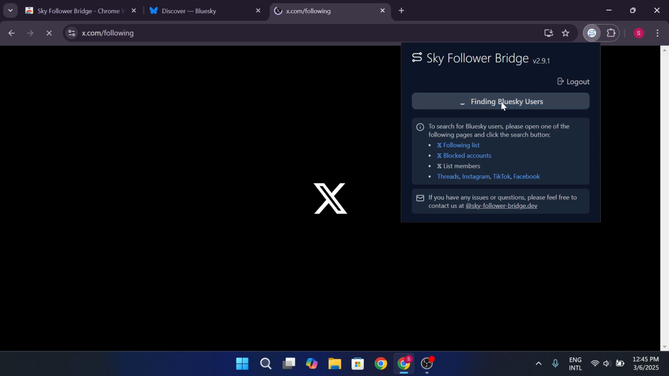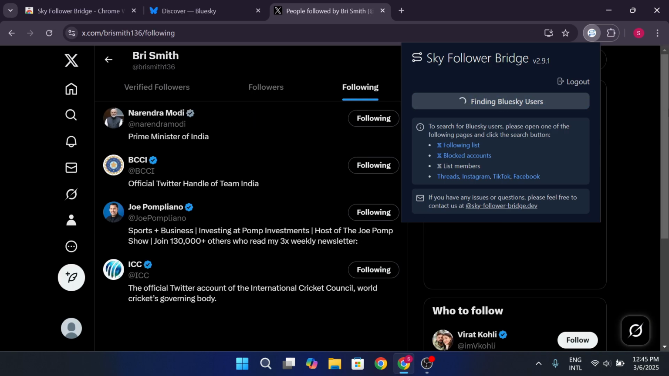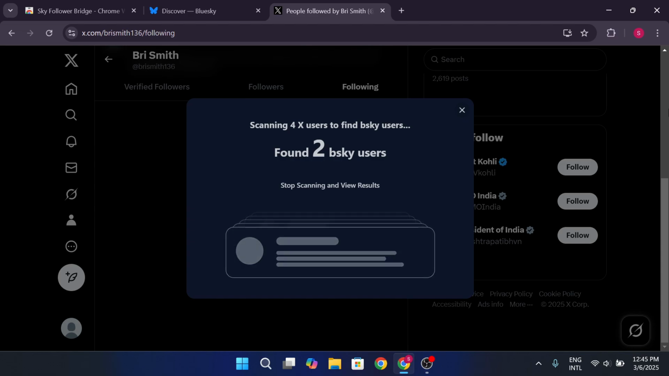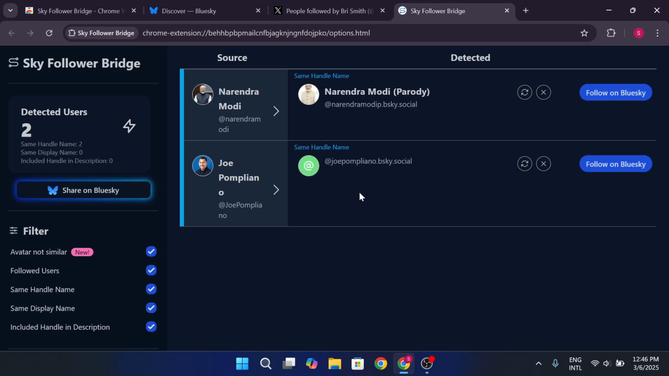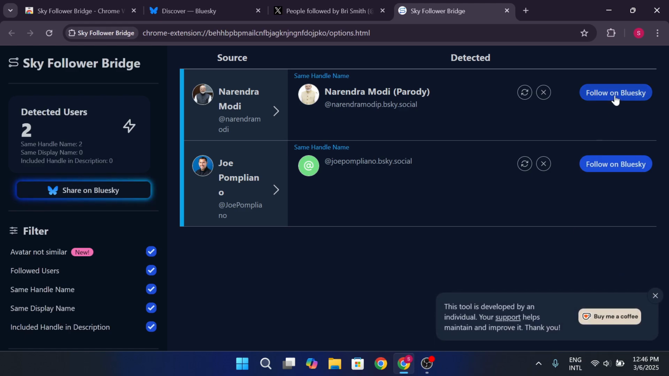The extension will scan your Twitter X following and blocked lists. You'll see a list of Twitter X users that the extension has found on Bluesky. Select the users you want to follow or block on Bluesky. Confirm your selections to follow or block those users on Bluesky.